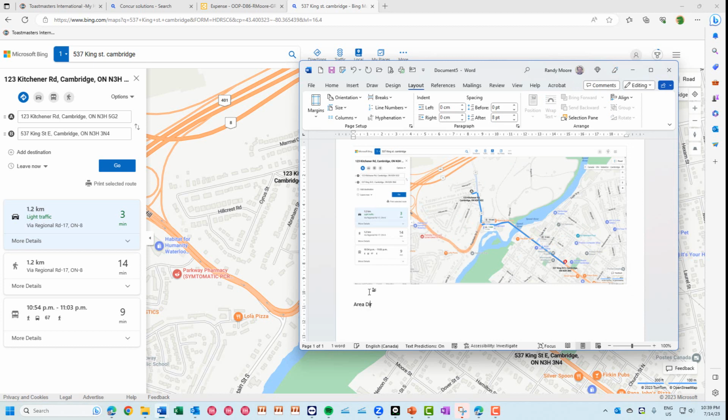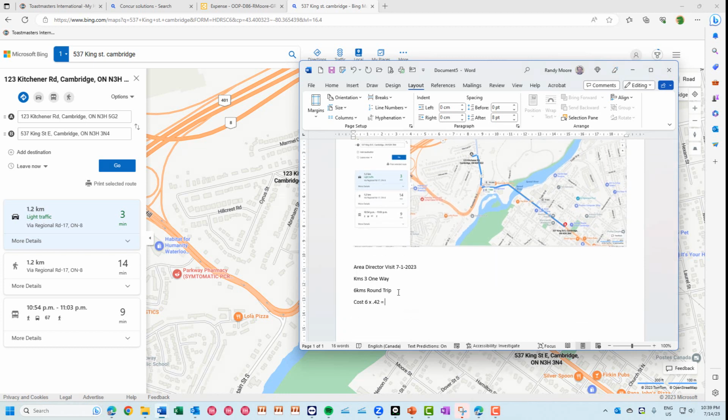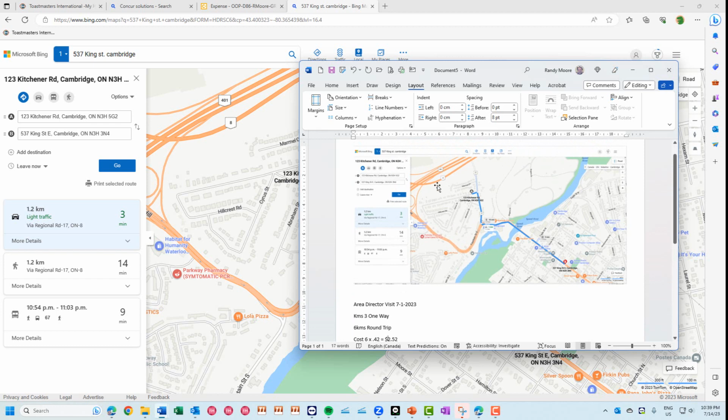Area director visit, July the 1st, 2023. I guess that's Canada Day. Kilometers are 3 one way, 6 kilometers round trip. Cost is 6 times 0.42. That's our rate, 0.42. Well, what is that? It's gonna be a huge expense request here. $2.52. Oh boy, we're gonna break the bank on this one. But now at least I have this little record of where I've been.